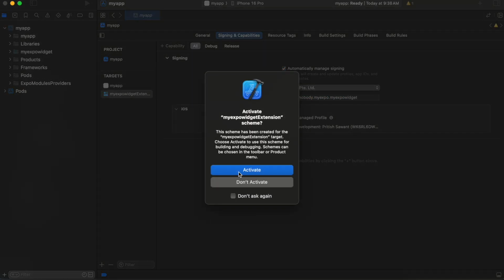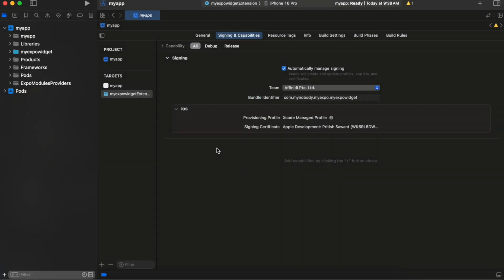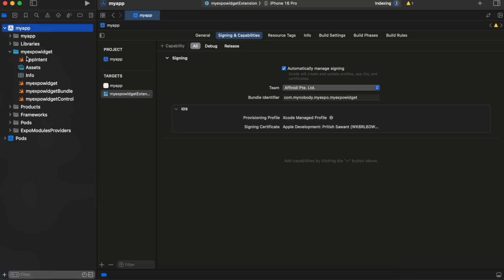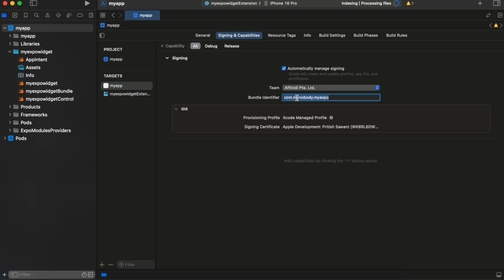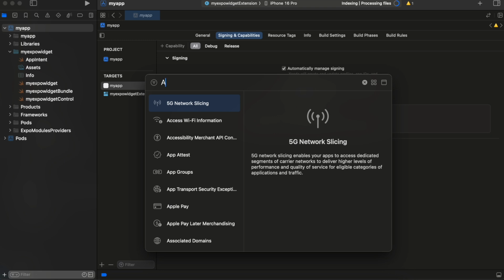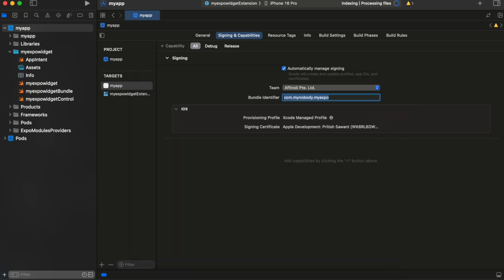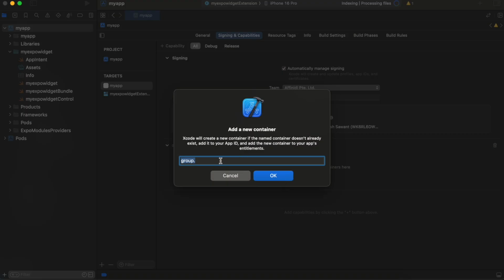and here you can just click on Activate. Now here you can see it has created this MyExpoWidget. Now we need to share the user defaults as well, right? So first you will again have to go to my app, go to Targets, my app, click on this plus capability. Okay, before that, sorry, I'll just copy my bundle identifier. So click on this plus capabilities, search for App Group. I'll just enter this app group. Okay, then I'll click on this plus button again, and here I'll just write group dot our bundle identifier. Remove any extra spaces if there are any. So I'll just copy this, I'll click on OK.